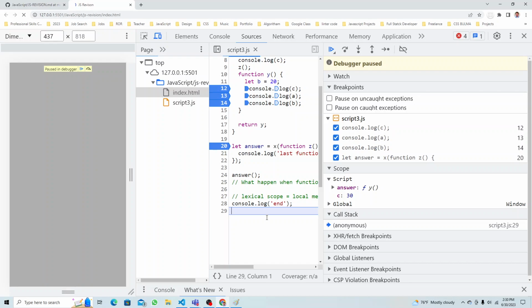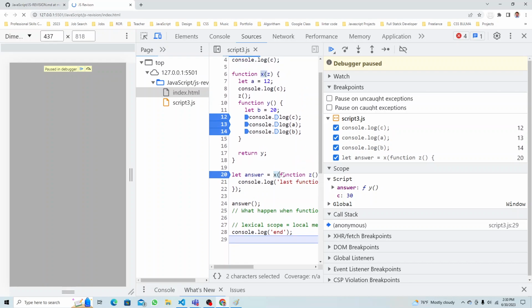Okay, let's refresh one time. I want to see the x, you know. So here we are just executing function x, right, to the answer. Okay, so answer is just a variable. Let's run this one more time and see what happened.